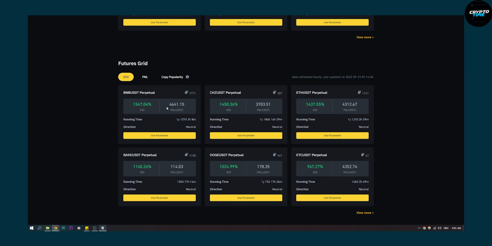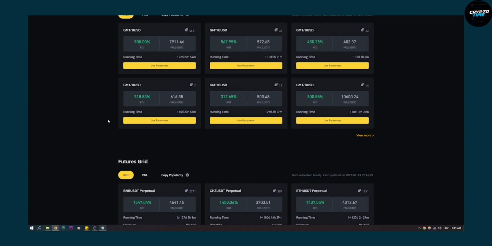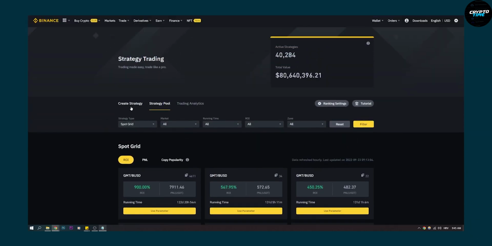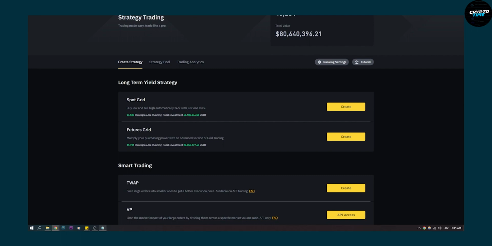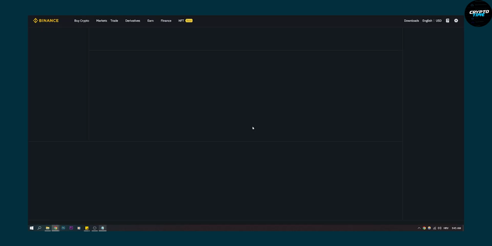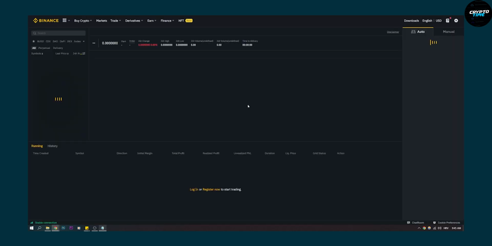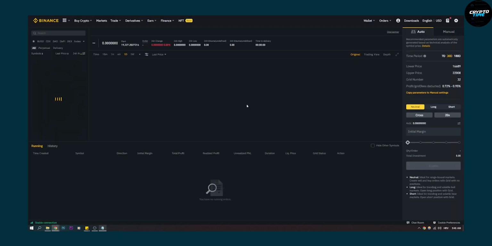I would definitely advise you not to use it. You can try them, but again, it's at your own risk. You can click here, create strategy, and then we can go, instead of spot grid, we already did a tutorial on that, we can go to futures grid. So we can click create here. And basically right here, we're on futures grid.